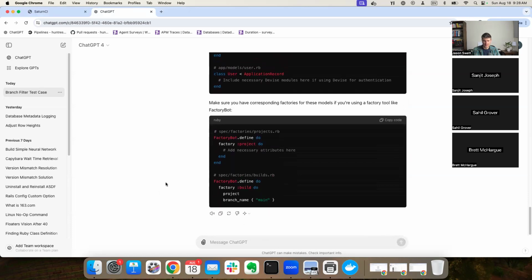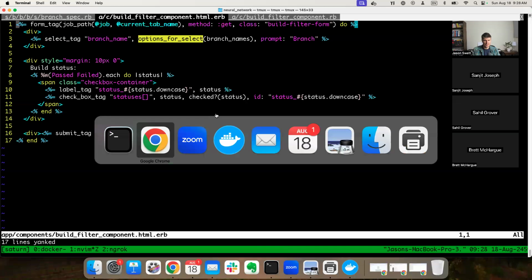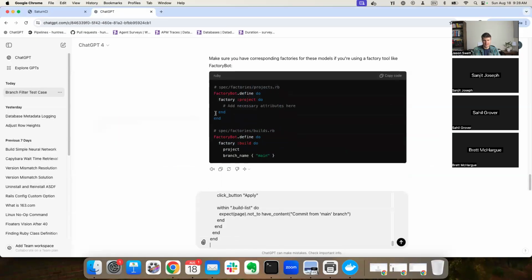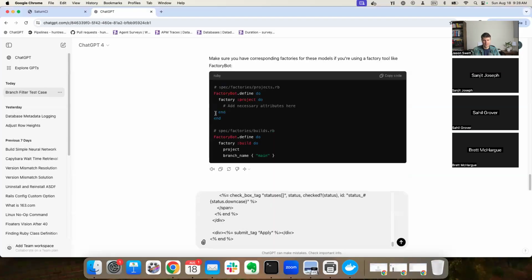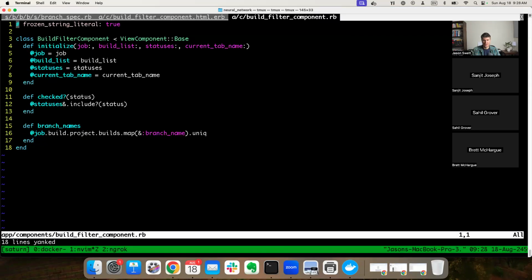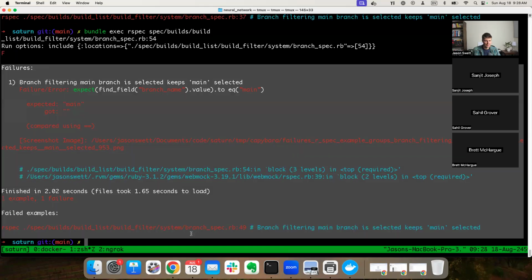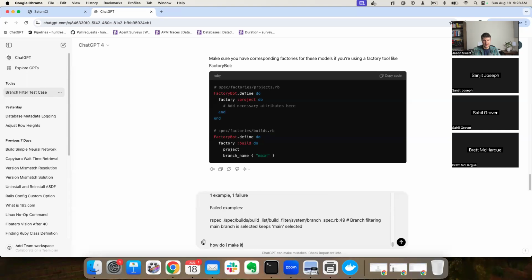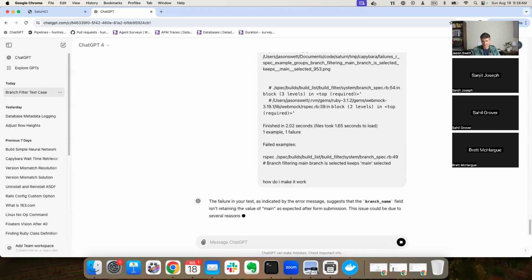No, this is not what I'm after. All right, I'm going to show it this. Actually, I'm going to show it that I have the test now. I'm going to show it the markup, I'm going to show it this code, and I'm going to show it my failing test output. How do I make it work? Now I think it'll have a better chance of understanding.